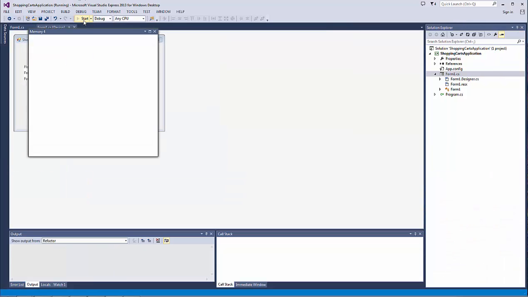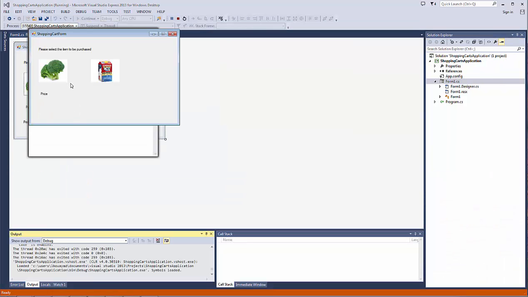So see here, our label and chocolate image are not showing up because we set the visibility of those two controls to false as we're loading the form. If we click on the broccoli, nothing happens. We show the price, but no recommendations are shown. However, when we click on the milk box, or we select the milk item, we see the price, but we also see the recommendation. So we see the label and the image.